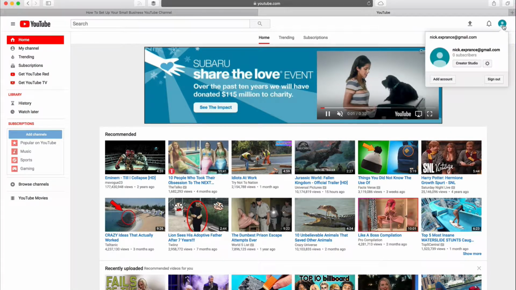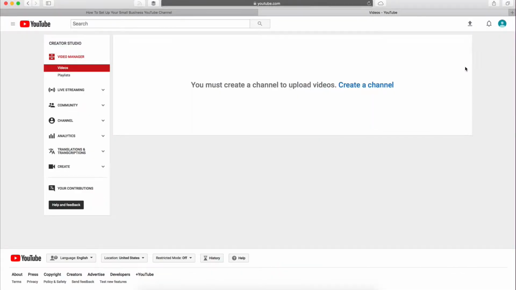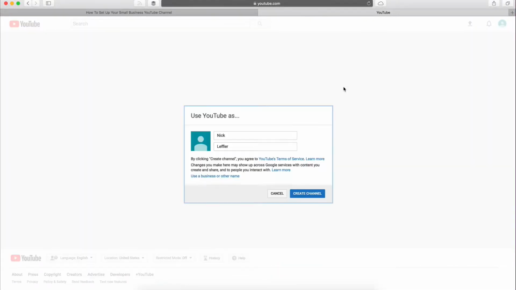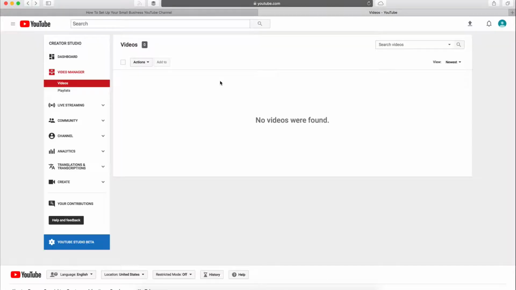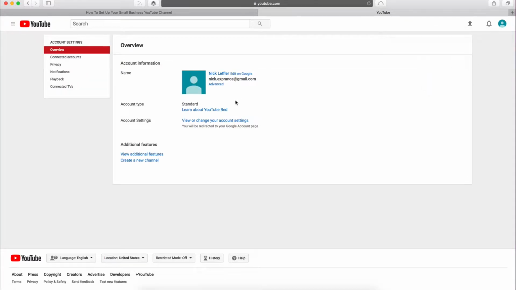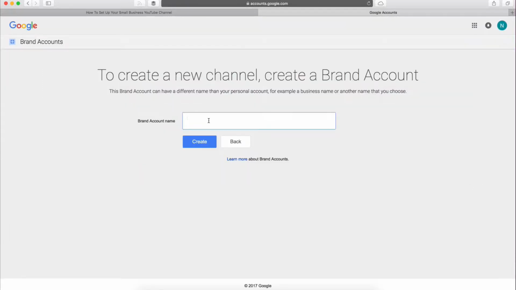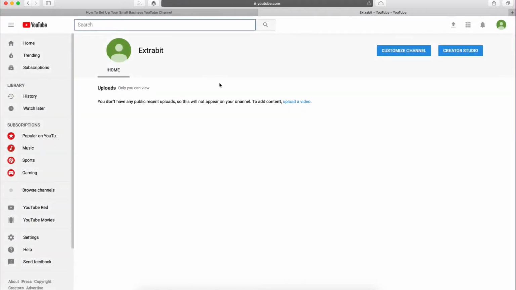So you'll want to click on the icon, go to Creator Studio, and it asks you to create a channel, which you want to do. So that created a personal channel for you, but you want to create a business channel. So you're going to go back over to your little avatar on the right, and then into YouTube settings, and then you can create a new channel from here, and that's where you're going to create a brand channel. Just a play off of my name, it's going to be Extra Bit, and then I'll create that.